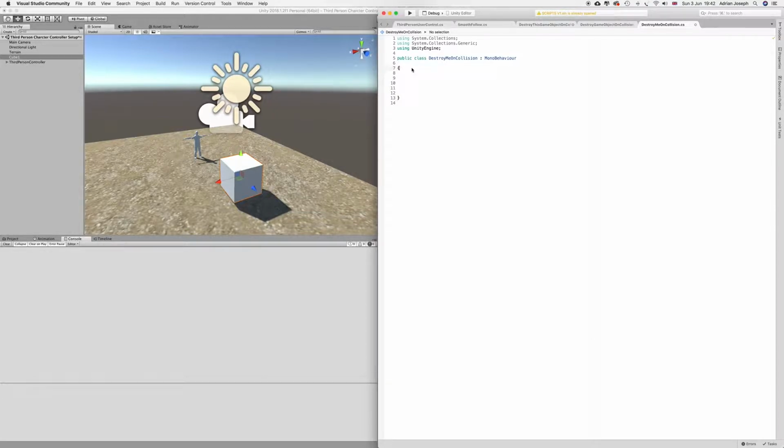So what I need is a trigger event. So I start off with the method, and you always start off with void. So it comes up automatically with the keyword void. And after void, I want to trigger the event, so I'm going to go to On.